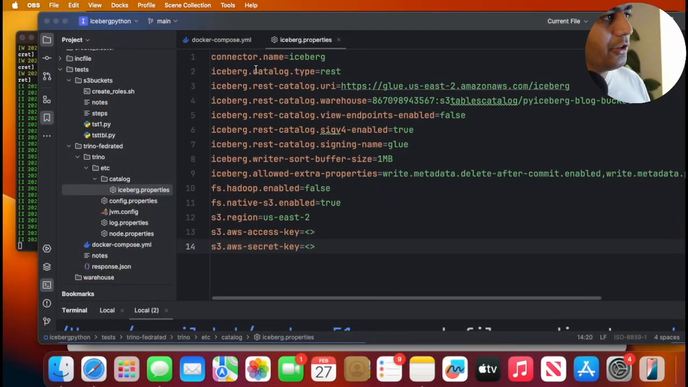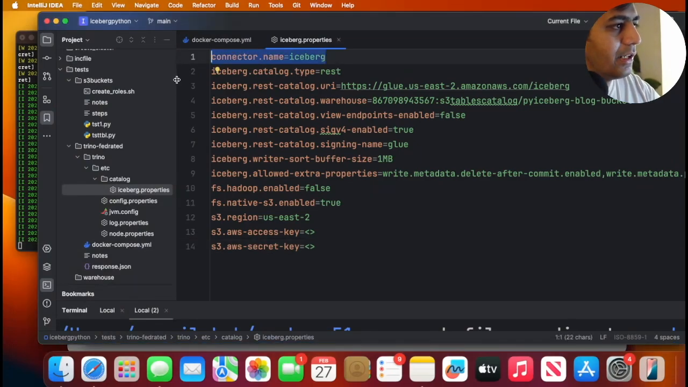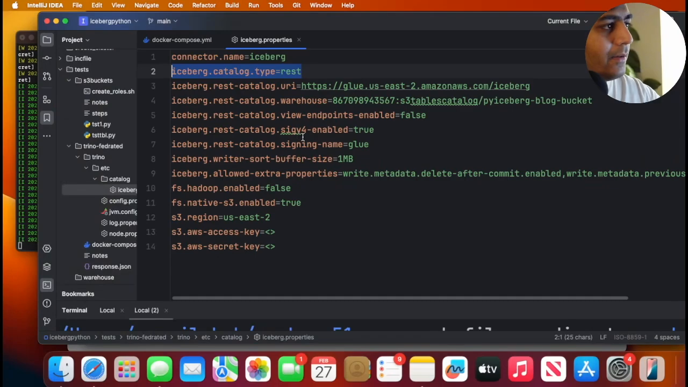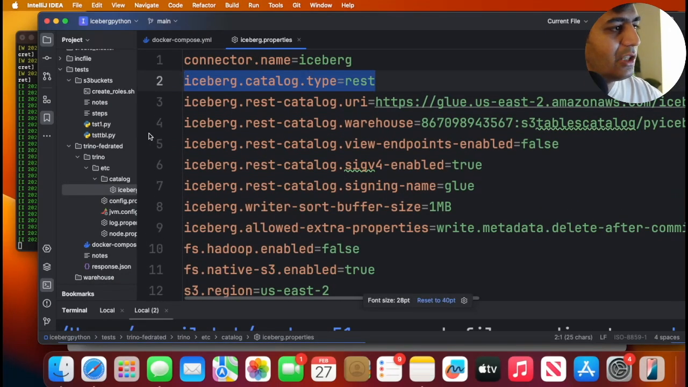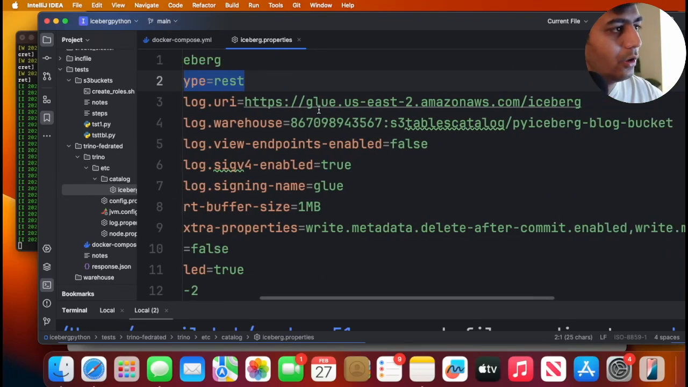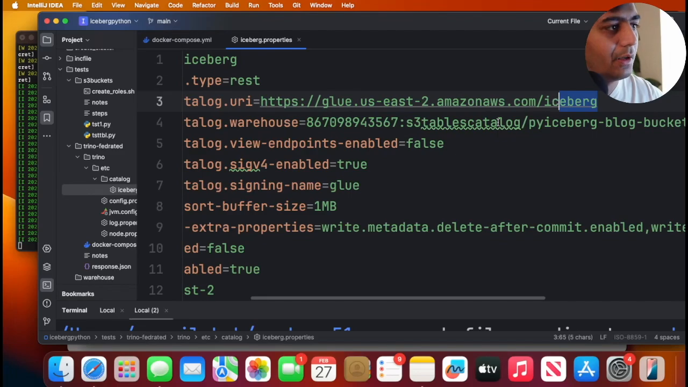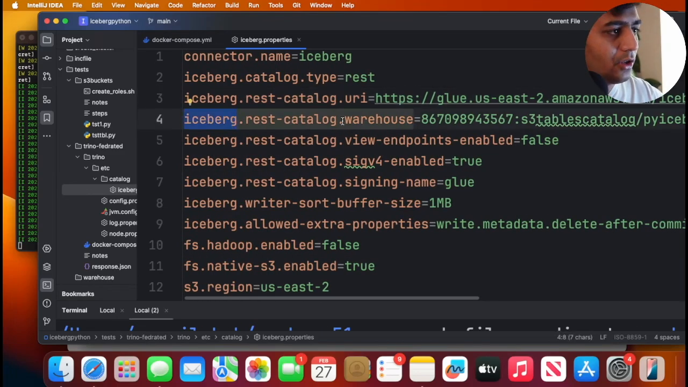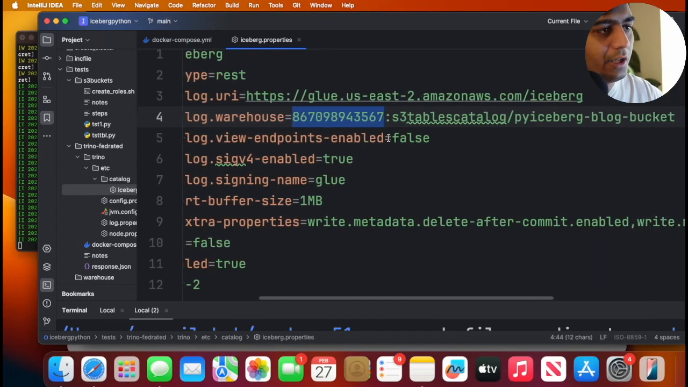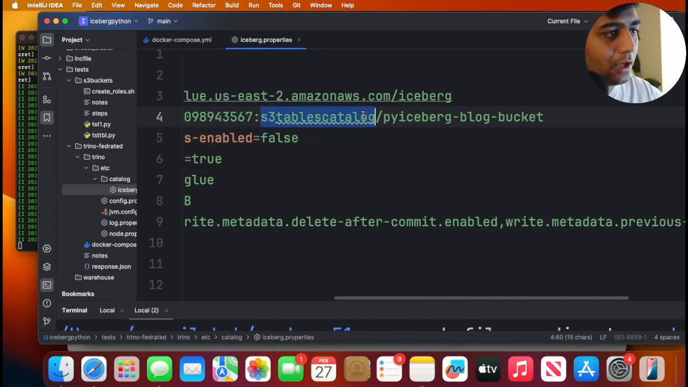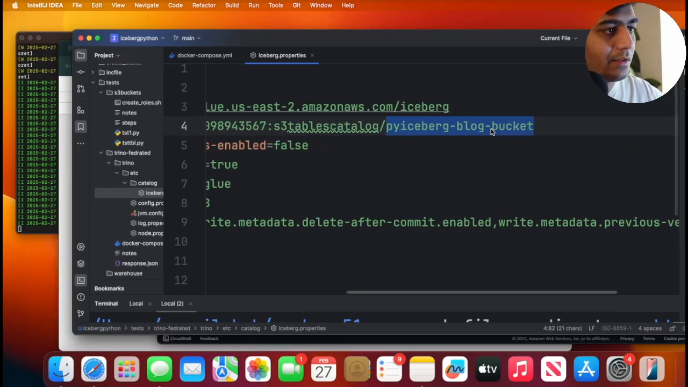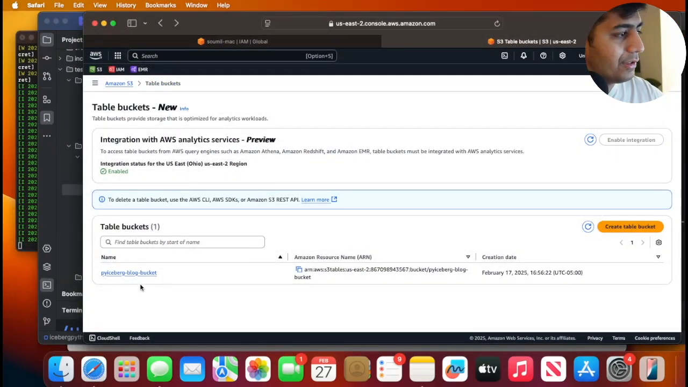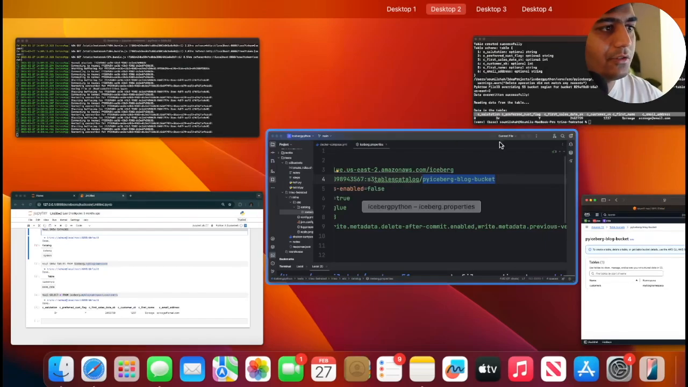Here you can see, on the top, we define the connector name to be Iceberg. The catalog type will be REST. And here you can see iceberg.rest-catalog.uri. This would be https://glue.your-region.amazonaws.com/iceberg. I'm working with US East 2, so your region goes here. Then iceberg.rest-catalog.warehouse. The warehouse usually starts with your AWS account ID, the catalog name, and your table bucket. The table bucket on my AWS account was this Iceberg blog bucket, so that would go over here.